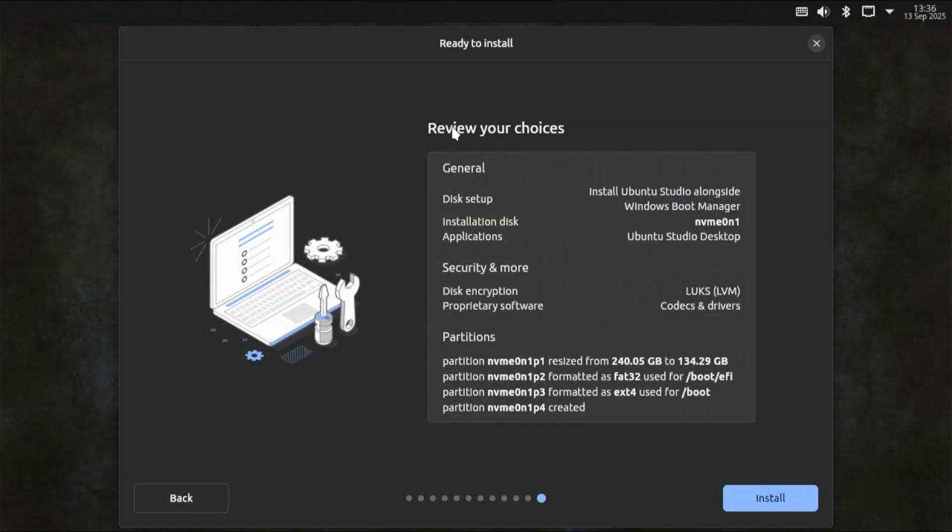And here it's asking you to review your choices. So I'm going to be installing Ubuntu Studio alongside the Windows Boot Manager. It's going to be on my NVMe drive, my second drive here. It's going to be installing Ubuntu Studio Desktop. For disk encryption, it's going to be using LUKS, LVM. For proprietary software, it's going to be installing the codecs and the drivers. And for the partitions, it's going to be resizing my D drive from 240 gigs to 134 gigs to make room for Ubuntu Studio.